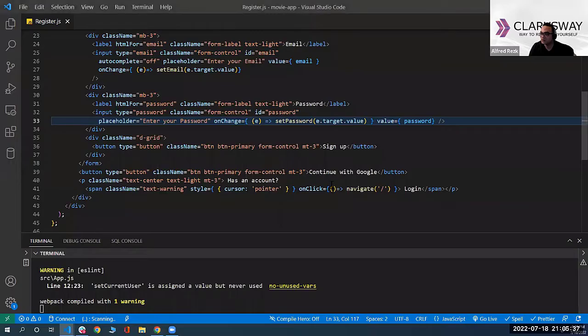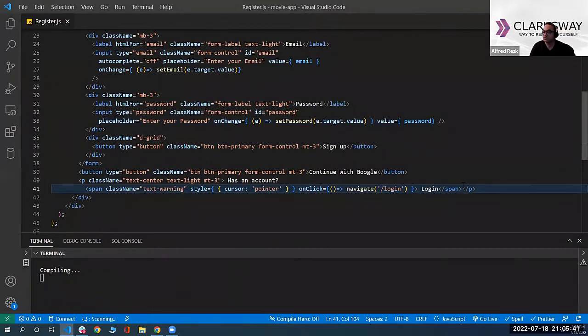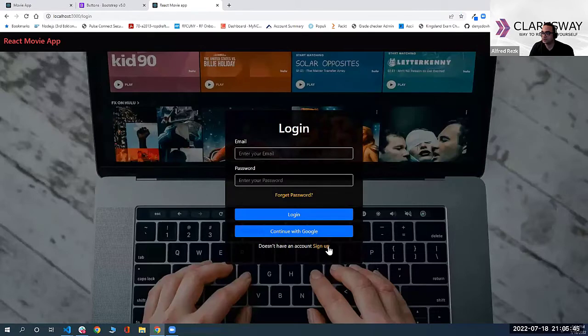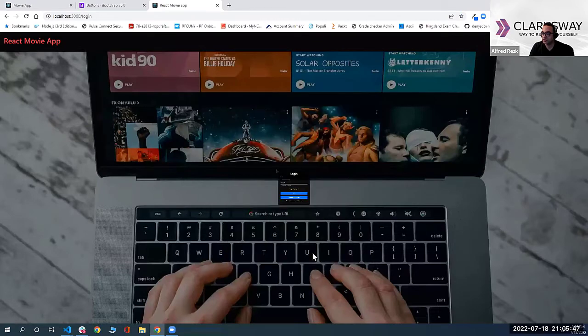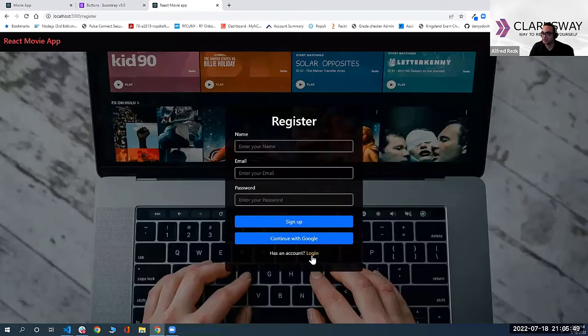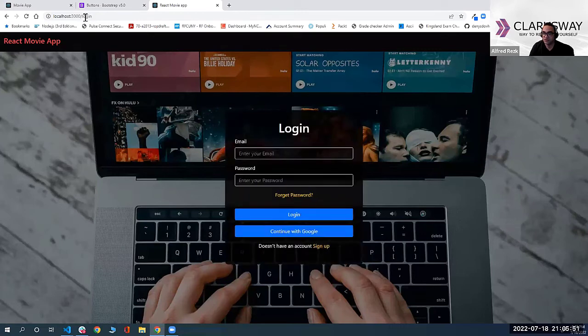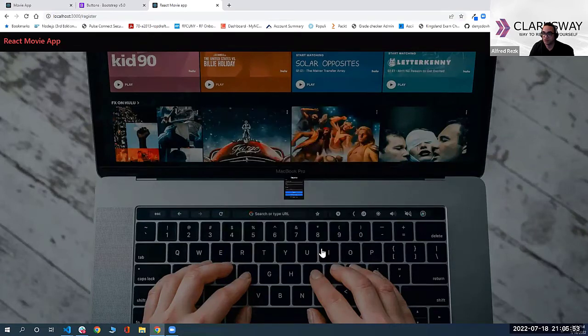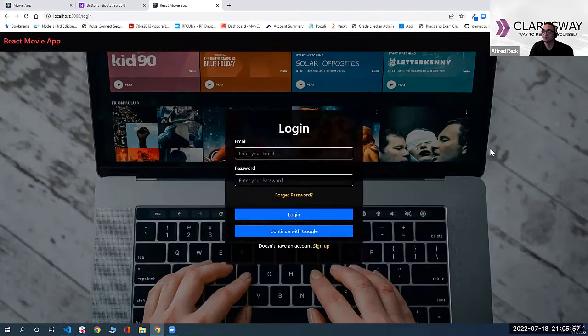And okay, it's actually taking me to the login page, not the home page, slash login. So login, sign up, login page, sign up page. And as you can see here, take a look at the URL. It keeps changing between register and login with this nice animation.